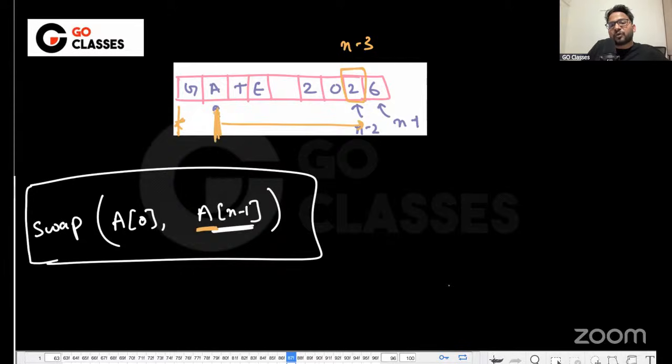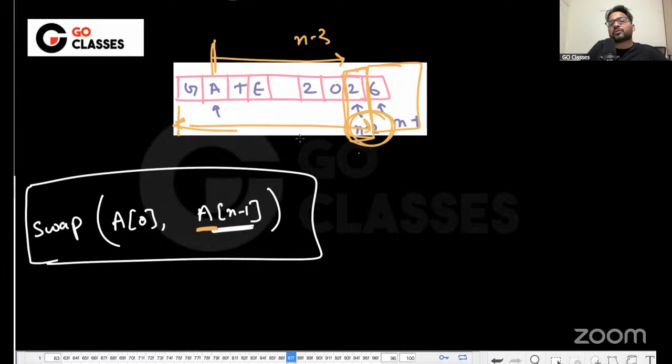If you are measuring from here, then this position is n minus 2, right? And this position is n minus 1. This position is n minus 2 if you are measuring from here. But since now you are measuring from here, this position will be n minus 3. I mean not n minus 2 actually. Earlier if you're measuring from here, it is n minus 2, but now it is n minus 3.